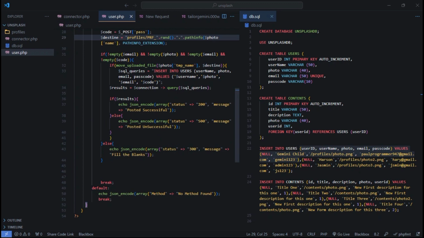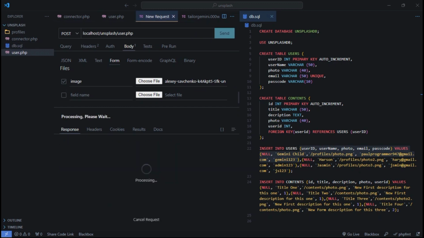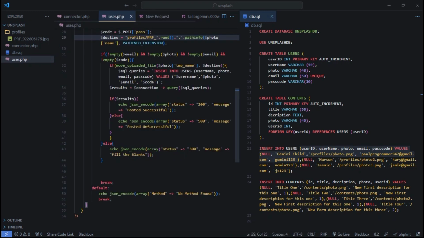Okay, so the file did not move, then the data didn't even save. So profile. Okay, let's try again and see. It's just because of that slash, I guess. So yeah, it's because of that slash. And then we get this one. So warning: array to string conversion in line 33. Where is 33?